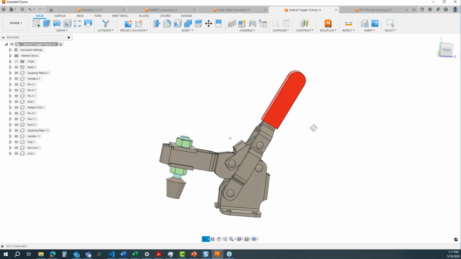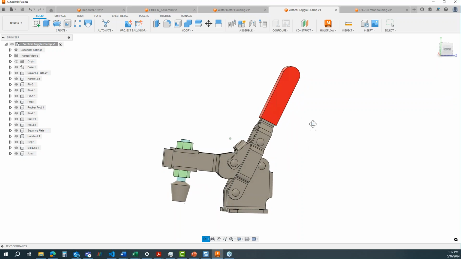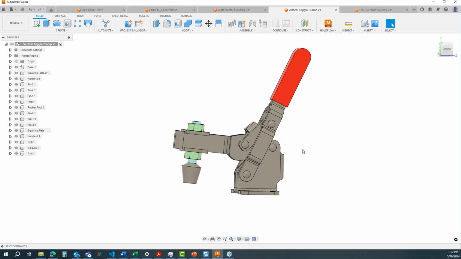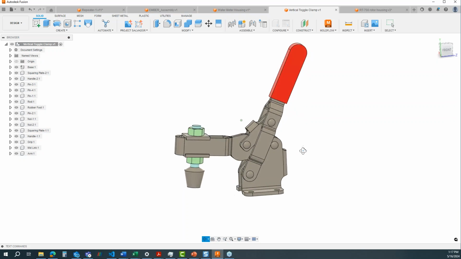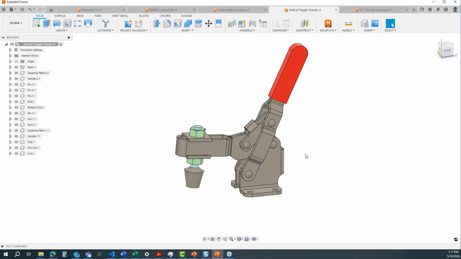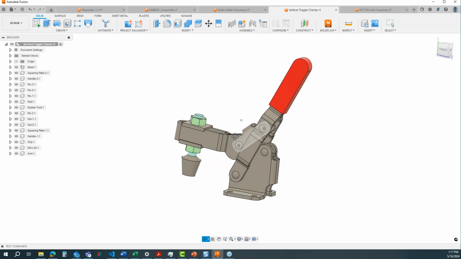Here I have a toggle clamp, like you might find in a manufacturing setting. What I would like to do, for the purpose of whether it's machining or maybe generative design, is figure out what the total volume of this thing is as it moves through its range of motion. The very first thing that we would do is specify the path that all of these pieces are going to move on.